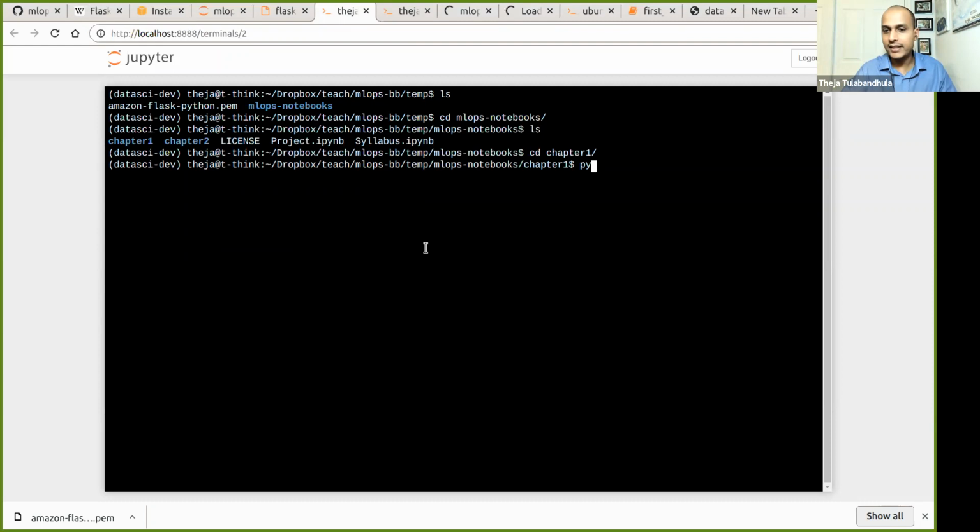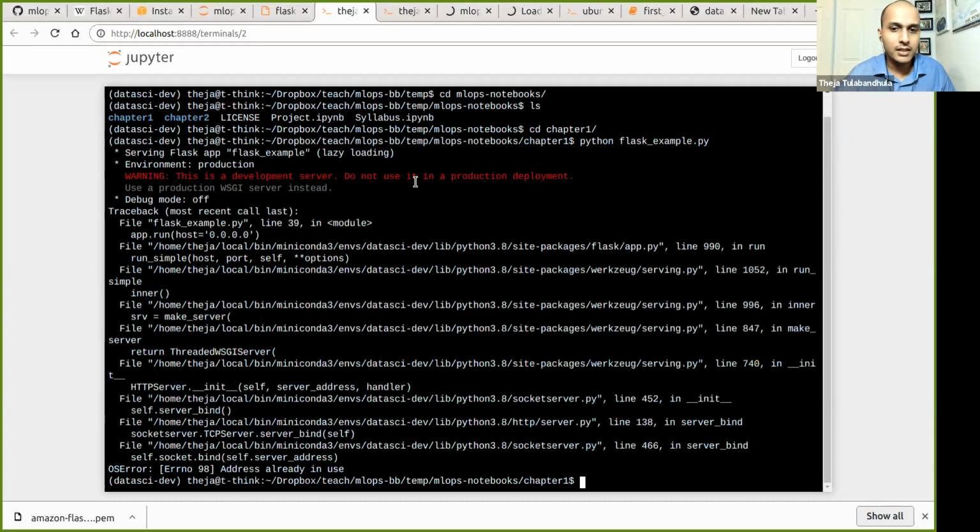And I just wanted to run it here so that it doesn't cloud the Jupyter Notebook environment. So generally, the way you run a web server, and this is the simplest instance of a web server, is just run python flask example.py. Okay, so I don't know if I'm running anything else at that location. Oops. Yeah, that address is already in use.